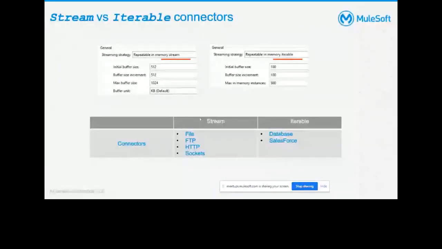Next question comes: most of the people I have seen get confused with the stream and the iterable connectors. When we have the data in the database and Salesforce, and we say we have huge records and we want to read that, we must understand one thing: in the database we have the data in the form of records, and in Salesforce, it will be in the form of objects. So they already have a predefined format of getting the data, in the form of records or objects.